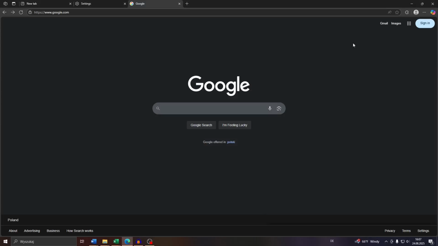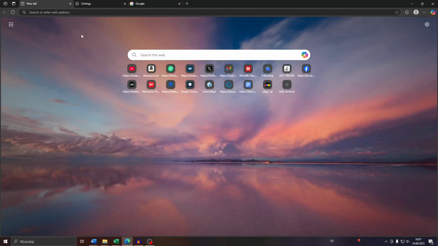In this tech tutorial video, we're going to show you how you can enable the smooth scrolling feature on the Microsoft Edge web browser. So let us guide you through this. It is actually very simple, guys. All you need to do is follow these steps.